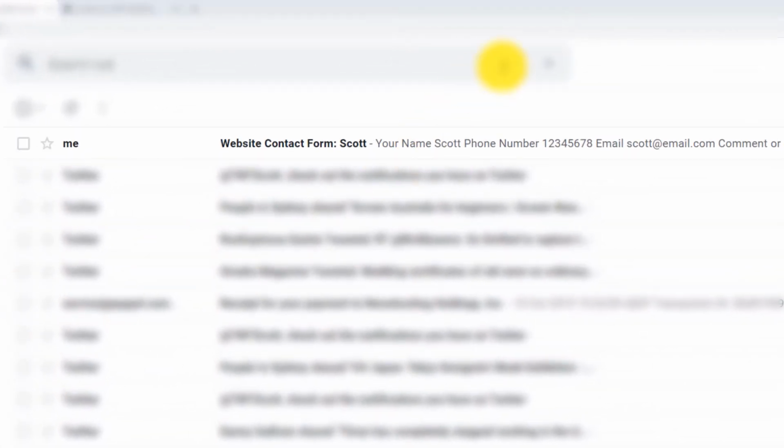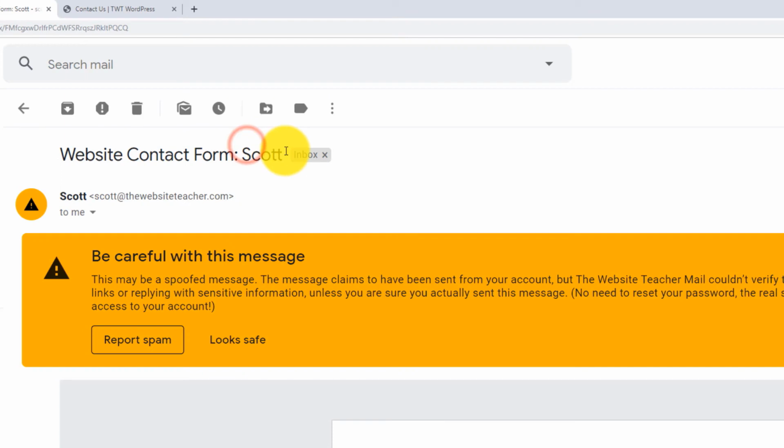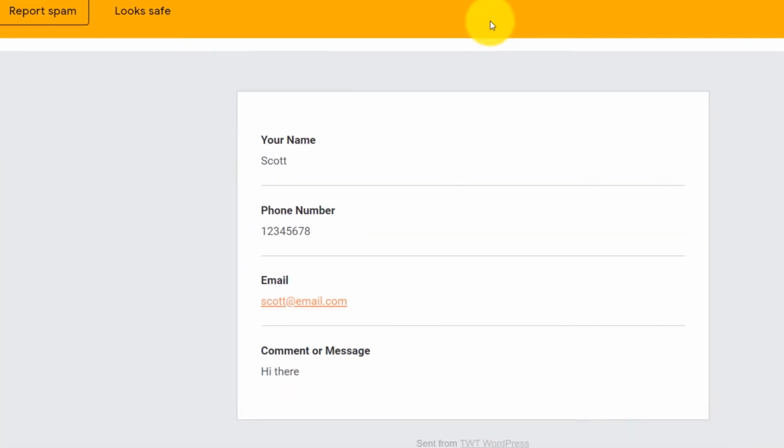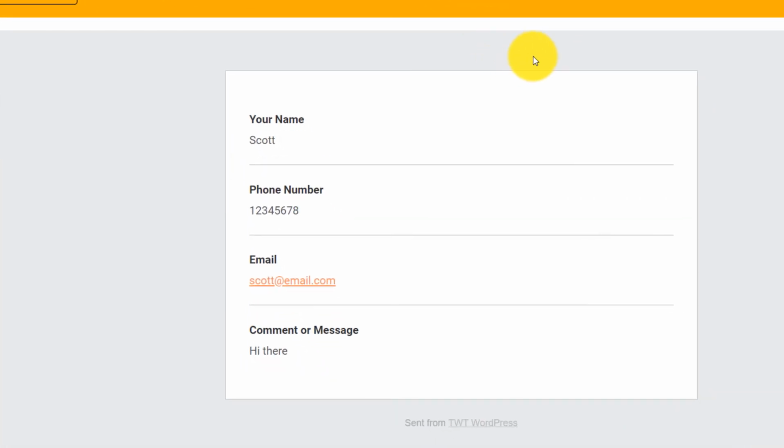I can see I've received an email from me. Since emails are sent from the admin email address, it's sending myself an email. So message subject is website contact form from Scott. So the name works. If I open this, I can see that it has all the information entered into the form. So now our contact page is customized and functional.